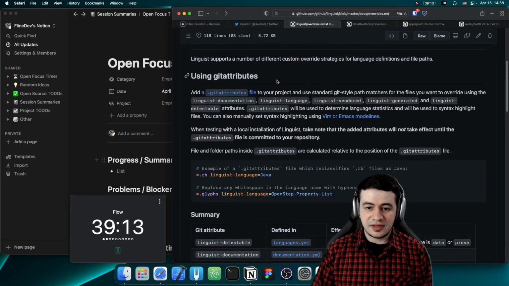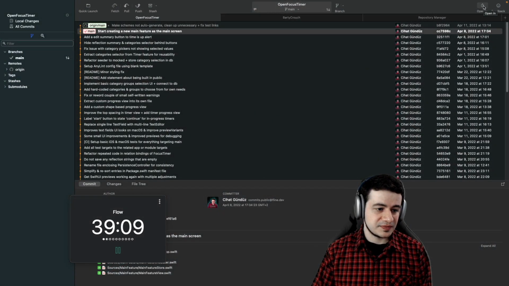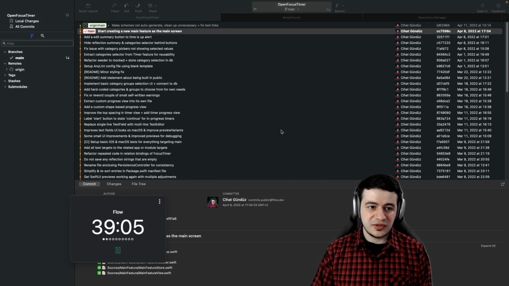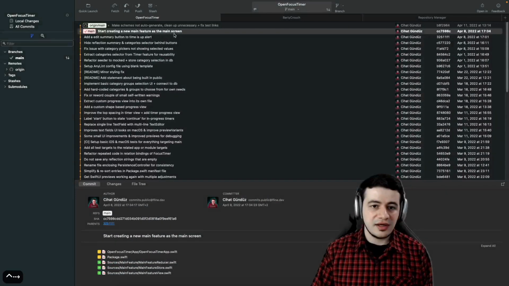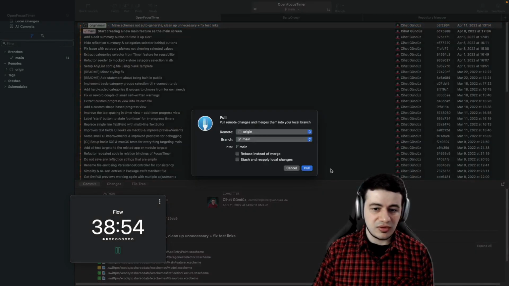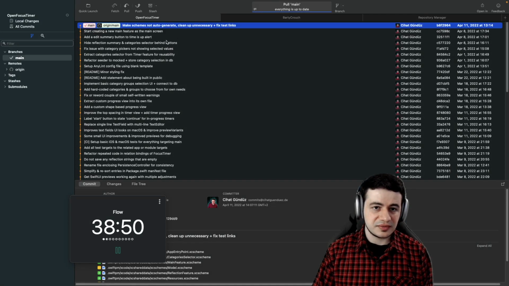So let's get to it and set this up. I'm going to open the project in Atom, because the dot files are actually not visible. And I see that I have actually done something here: off stream, make schemes not auto-generate. Yeah, that was just a small improvement. It's not worth mentioning really. I can mention it later.